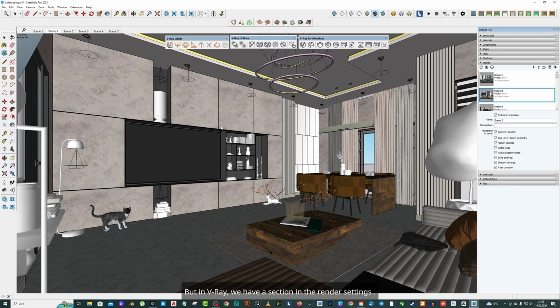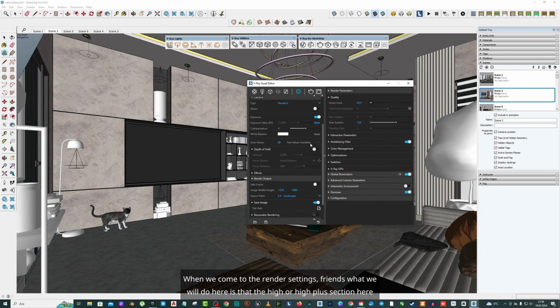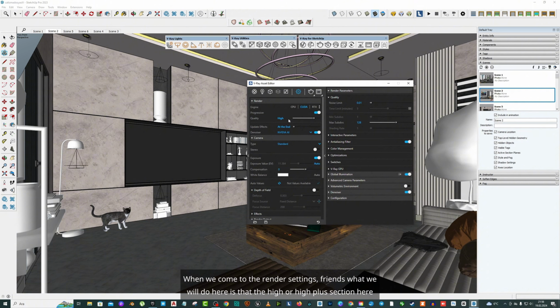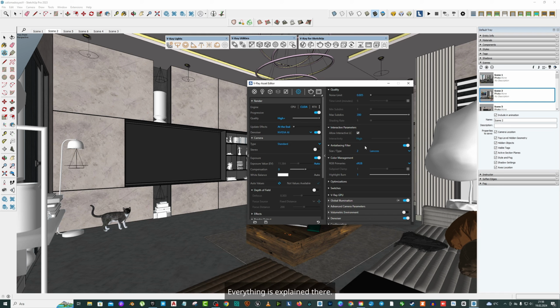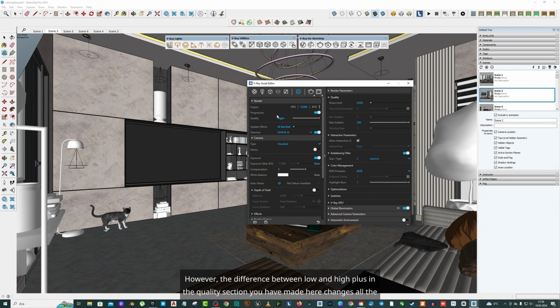But in V-Ray, we have a section in the render settings. When we come to the render settings, friends, what we will do here is that the high or high plus section here already changes our parts here. We will not make any adjustments here, friends. The section that explains the settings here, or the details of the settings, is the help booklet in V-Ray's own Chaos Group section. Everything is explained there. However, the difference between low and high plus in the quality section you have made here changes all the quality settings, friends.